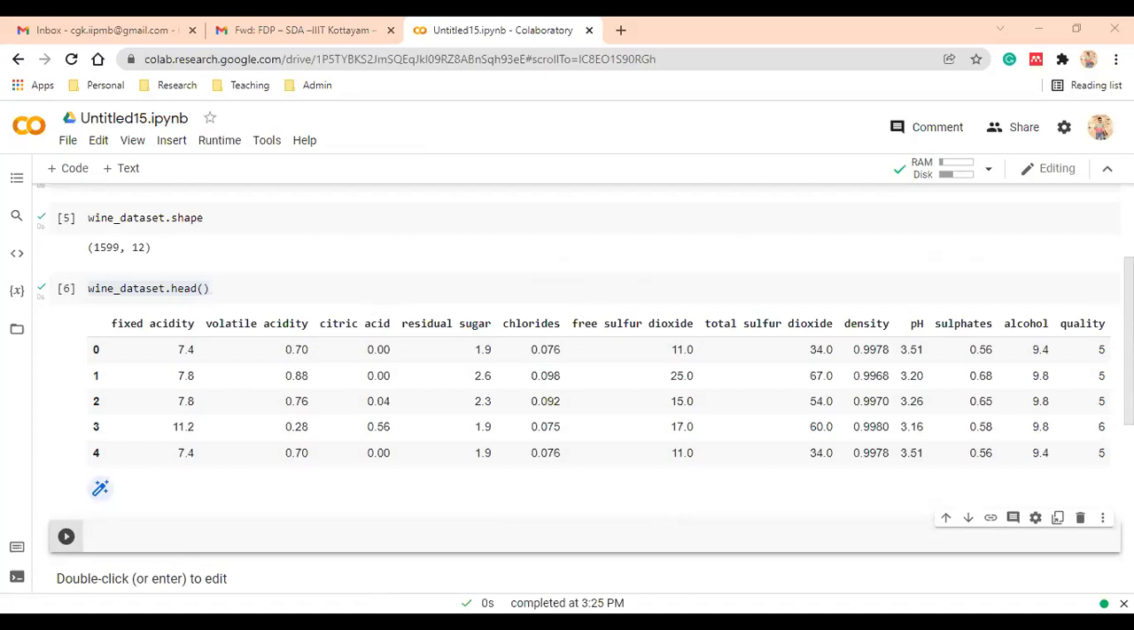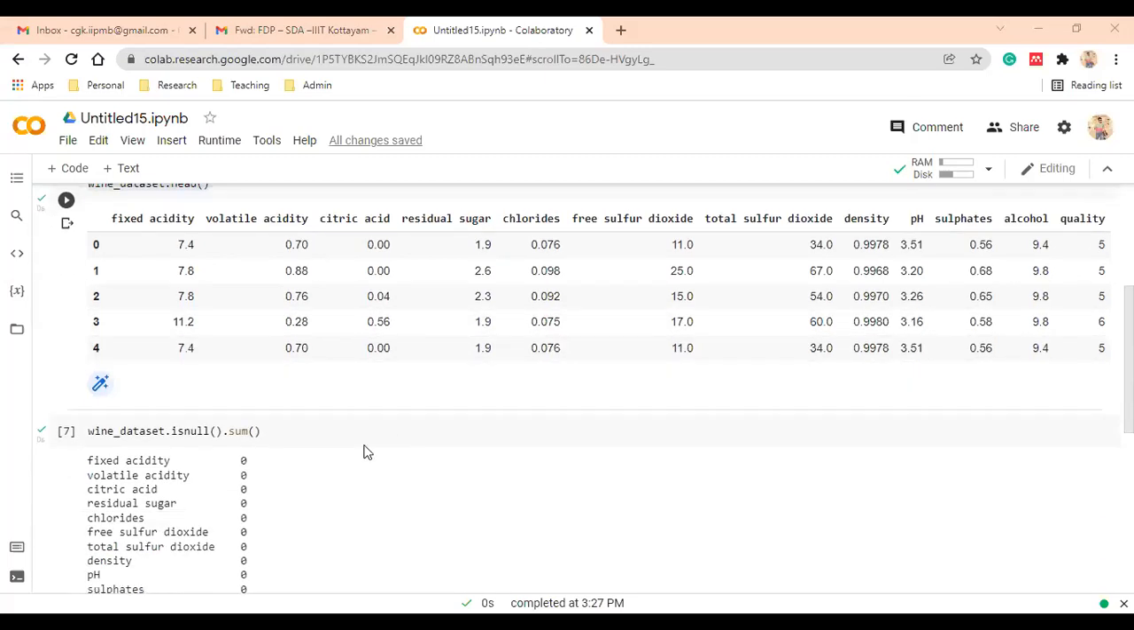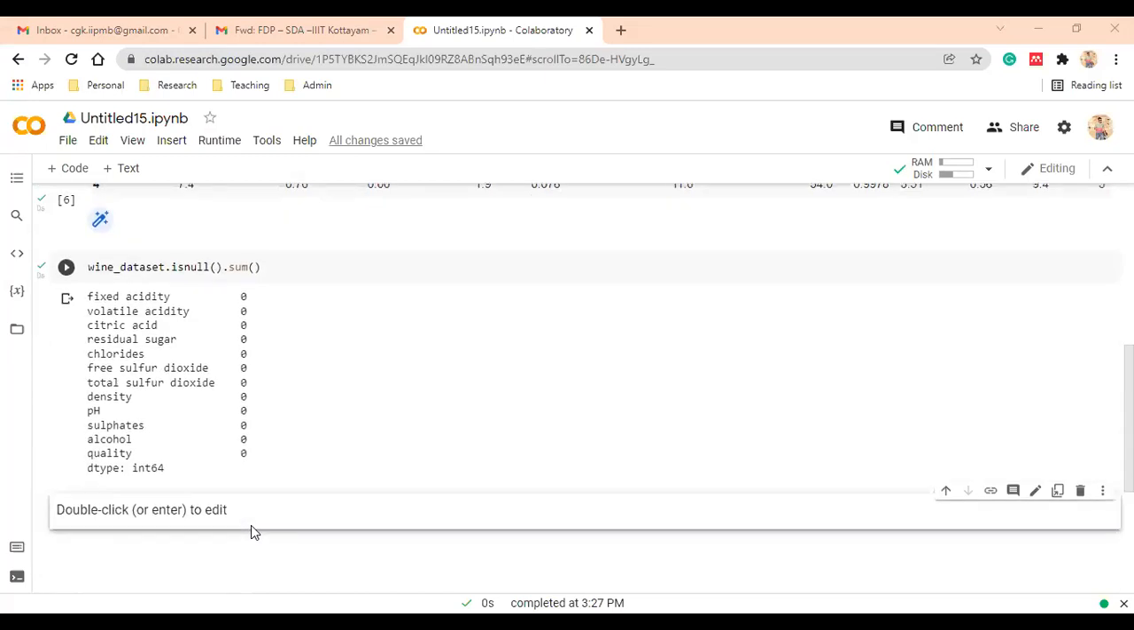If you want to check for missing values, you can use this code. Wine_data is the dataset name, then isnull sum. How many missing values are there? You can use this function. I'll share the code in the chat window also. See here, there are no missing values. Everywhere it is 0, and 0 means there are no missing values.